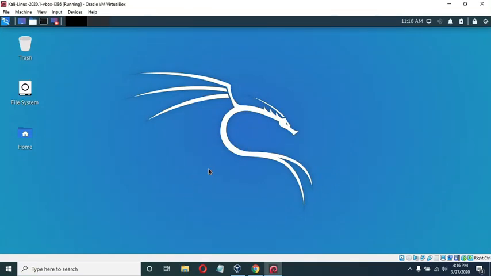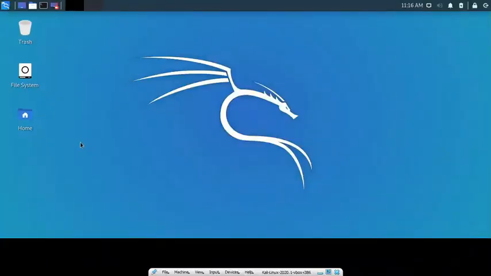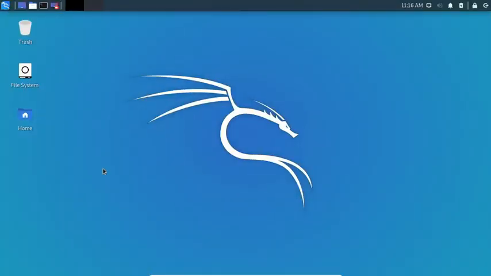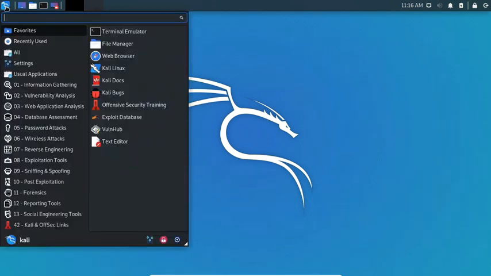So this is the Kali desktop. Let me just expand it, come to view full screen mode. Alright, so this is the Kali desktop. There is really nothing to it. On the top left corner here, we have the start menu where you see this icon. So once I click on it, you see the favorites. This is where the applications you use most of the time would appear.